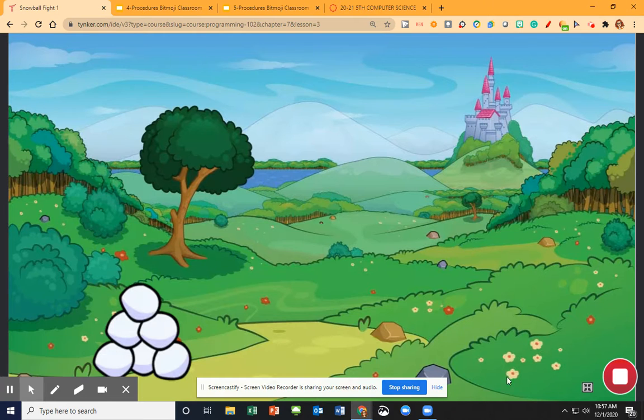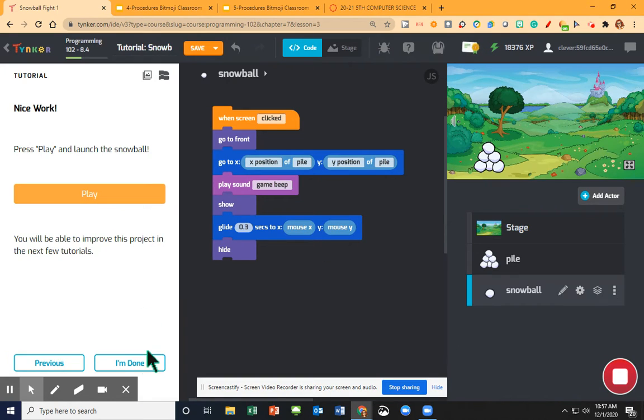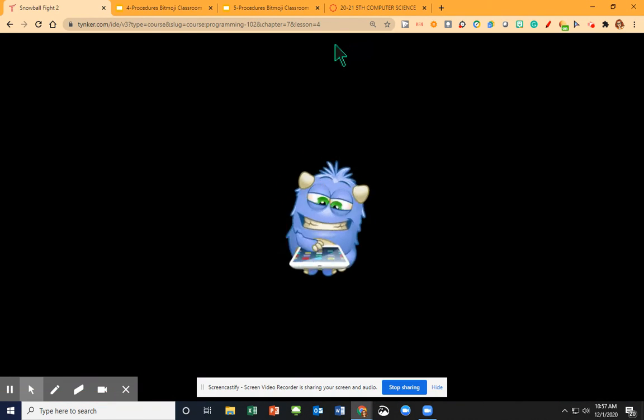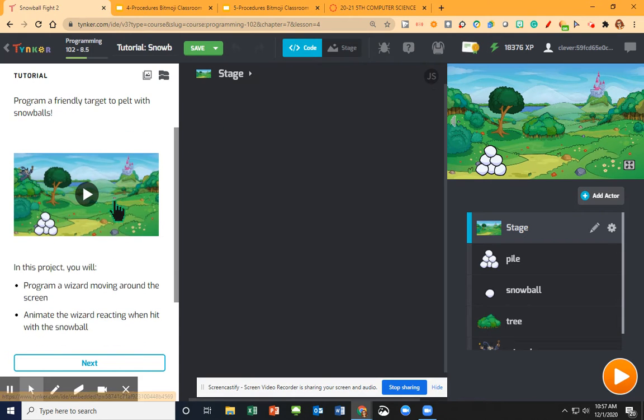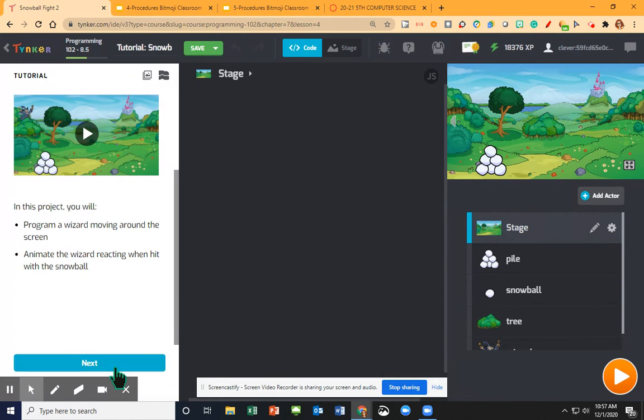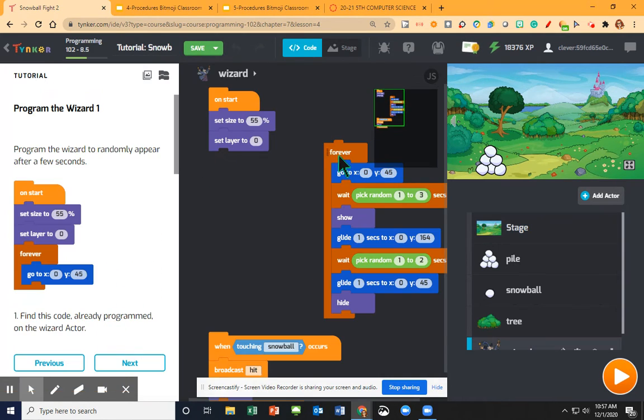All right. So then I click I'm done. Now you're going to do a snowball fight 2. Now we're going to program a wizard moving around the screen and animate the wizard reacting when hit with the snowball. So if I hit next, okay.